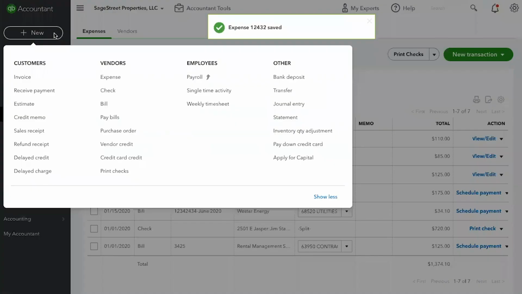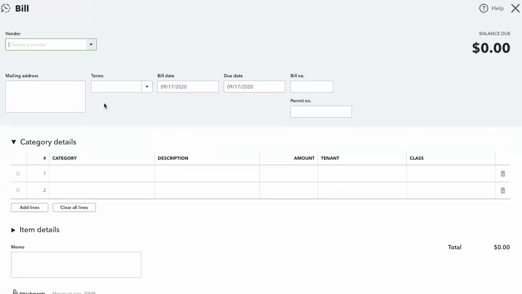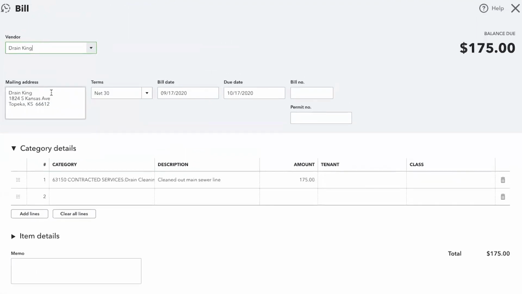Okay, another type of expense we can put in is a bill. So let's say we get, let's see who our vendors are here. Drain King. We will use a Drain King, a drain cleaning company, and on the invoice it'll have the bill date, it'll have the due date, and then you're going to enter their invoice number, whatever that may be.